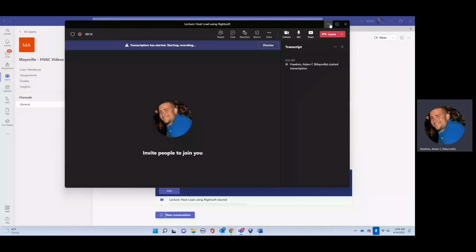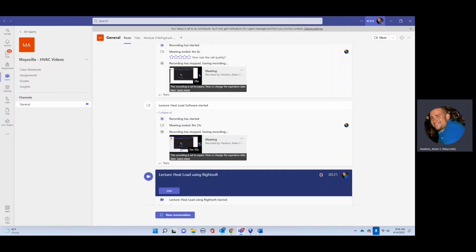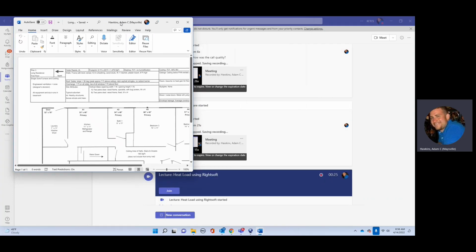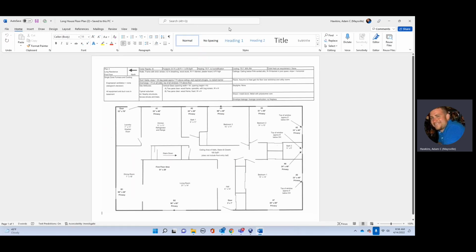Okay, I'm going to show you all how to use RightSoft to do your heat load, using a demo of the RightSoft program. I'm pulling the information from the Longhouse floor plan that you have in your book. I won't be showing this, but that's where I'm getting the information from.